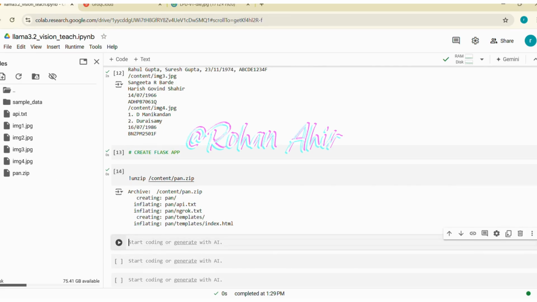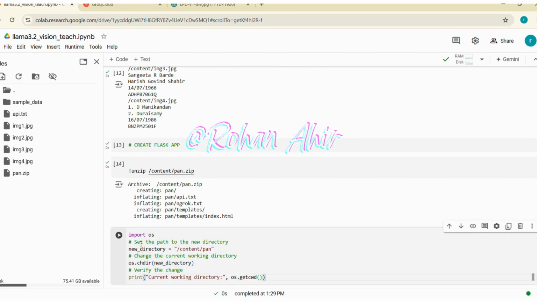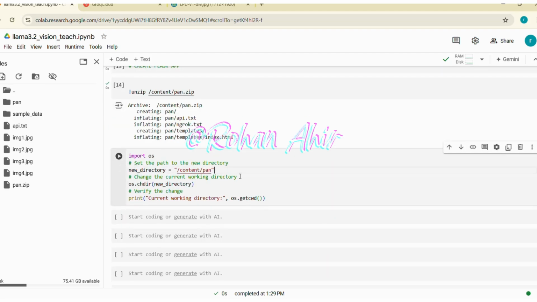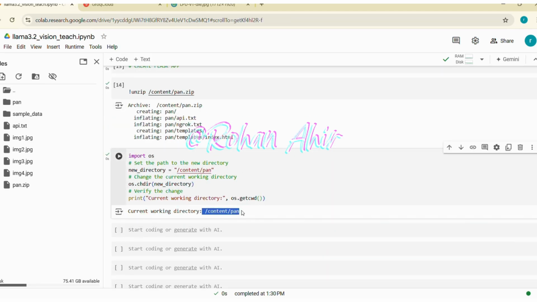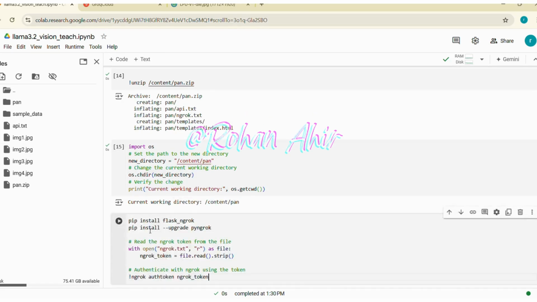Once the folder is extracted, we need to change the current working directory to access our templates easily. We'll set the path to our new directory and change the working directory accordingly. With this code, we ensure that our current working directory is now set to the pan folder. This allows us to access all the files and templates we'll need as we continue building our Flask application. Now that we're ready, let's dive into creating our app structure.